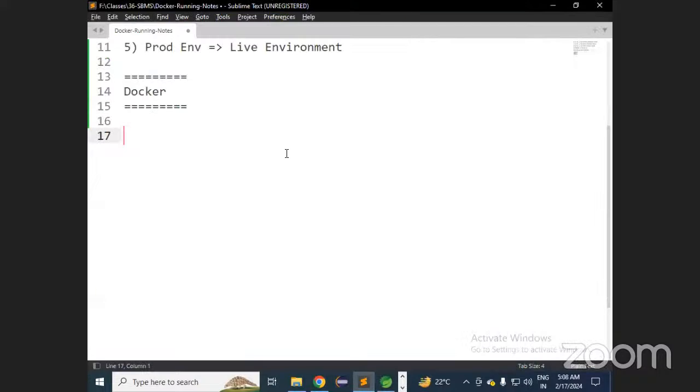Okay, now let's understand what is Docker. Can anyone tell me what is Docker? Docker is a containerization software. What is the purpose of this Docker? Docker is a containerization software, but what is the benefit?